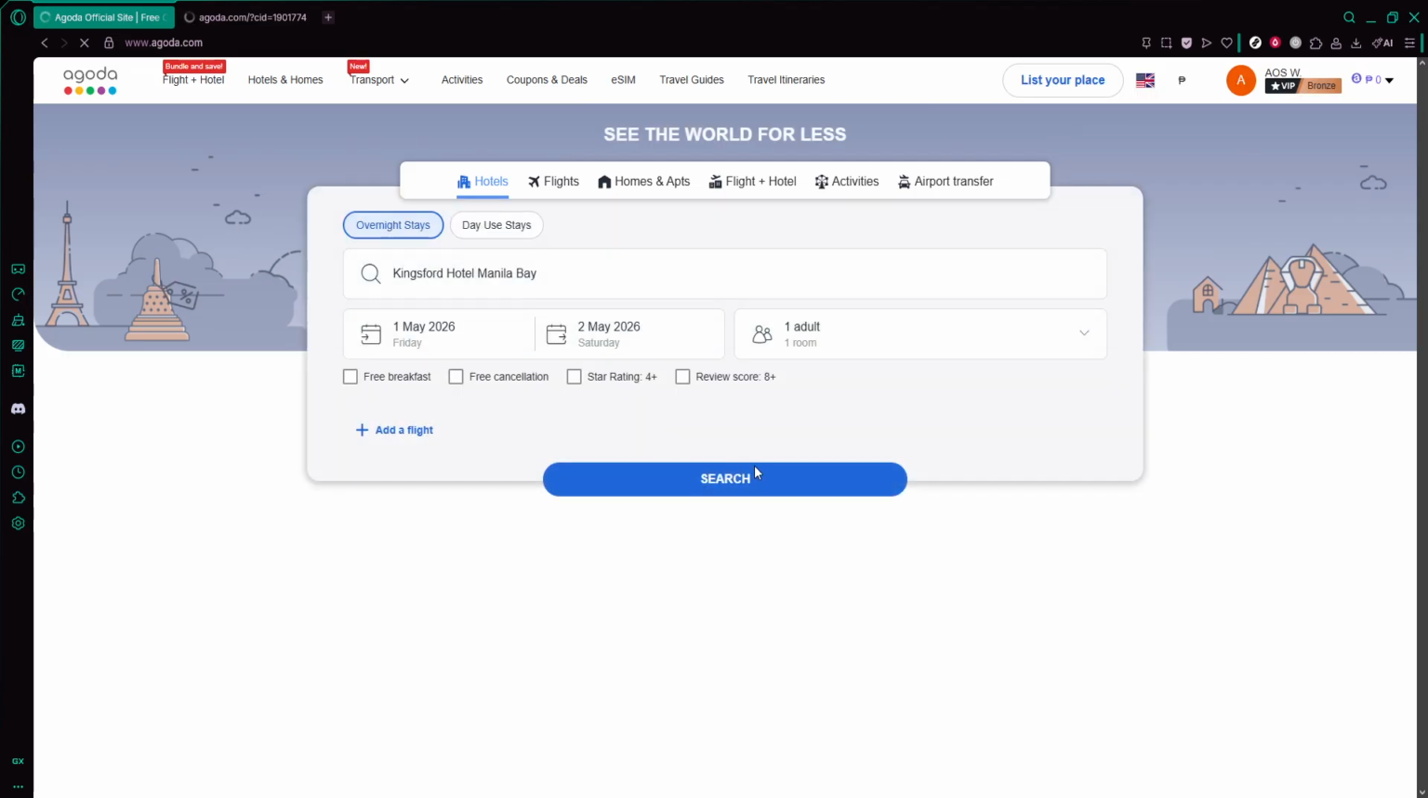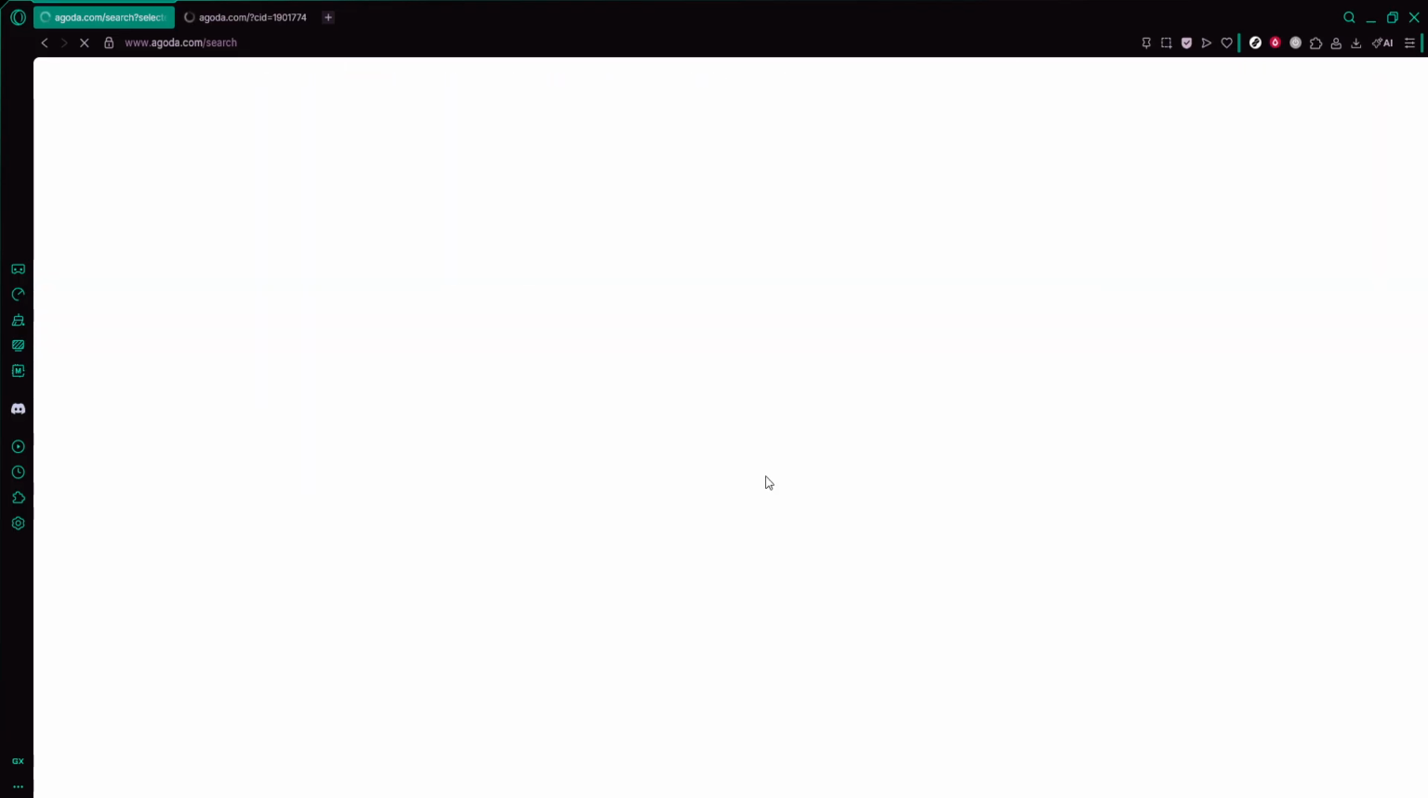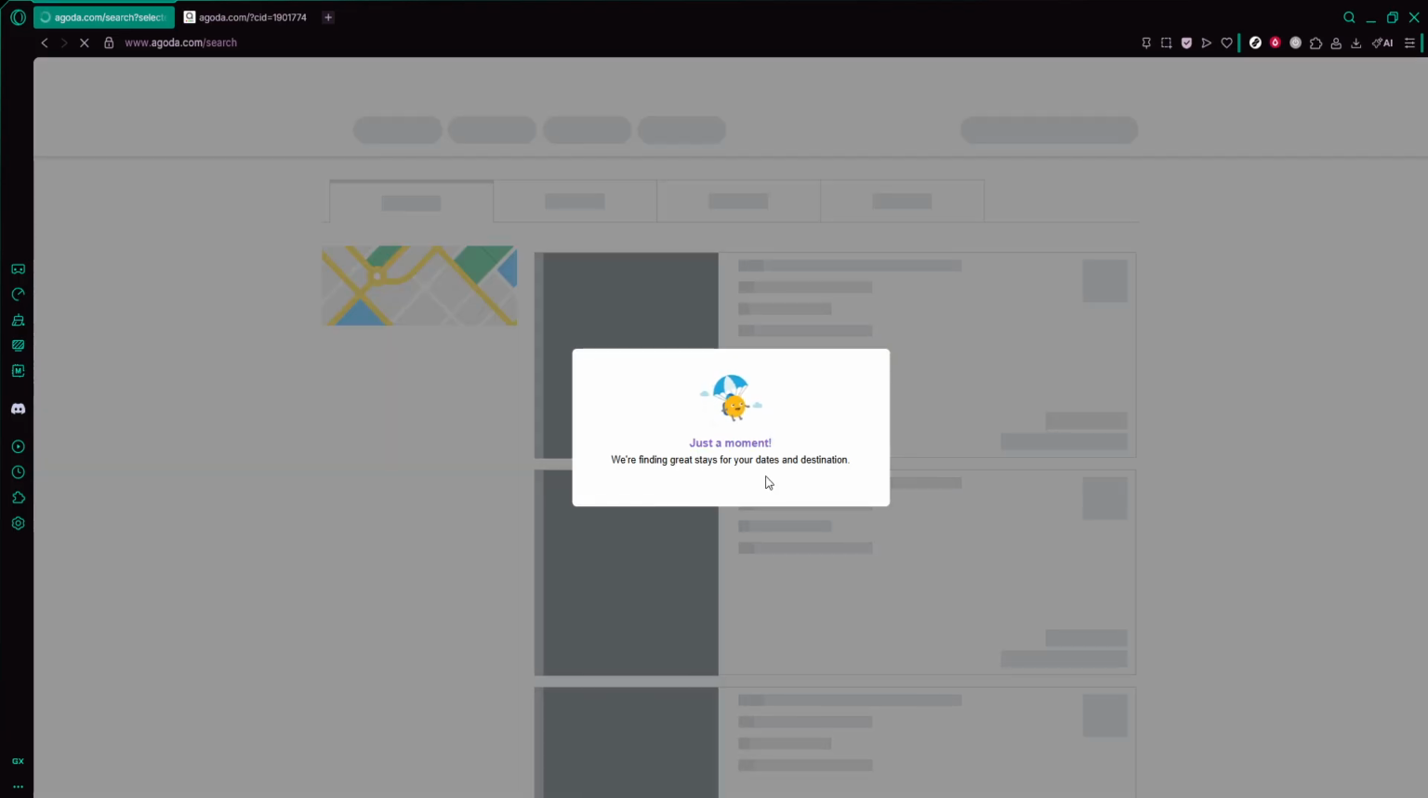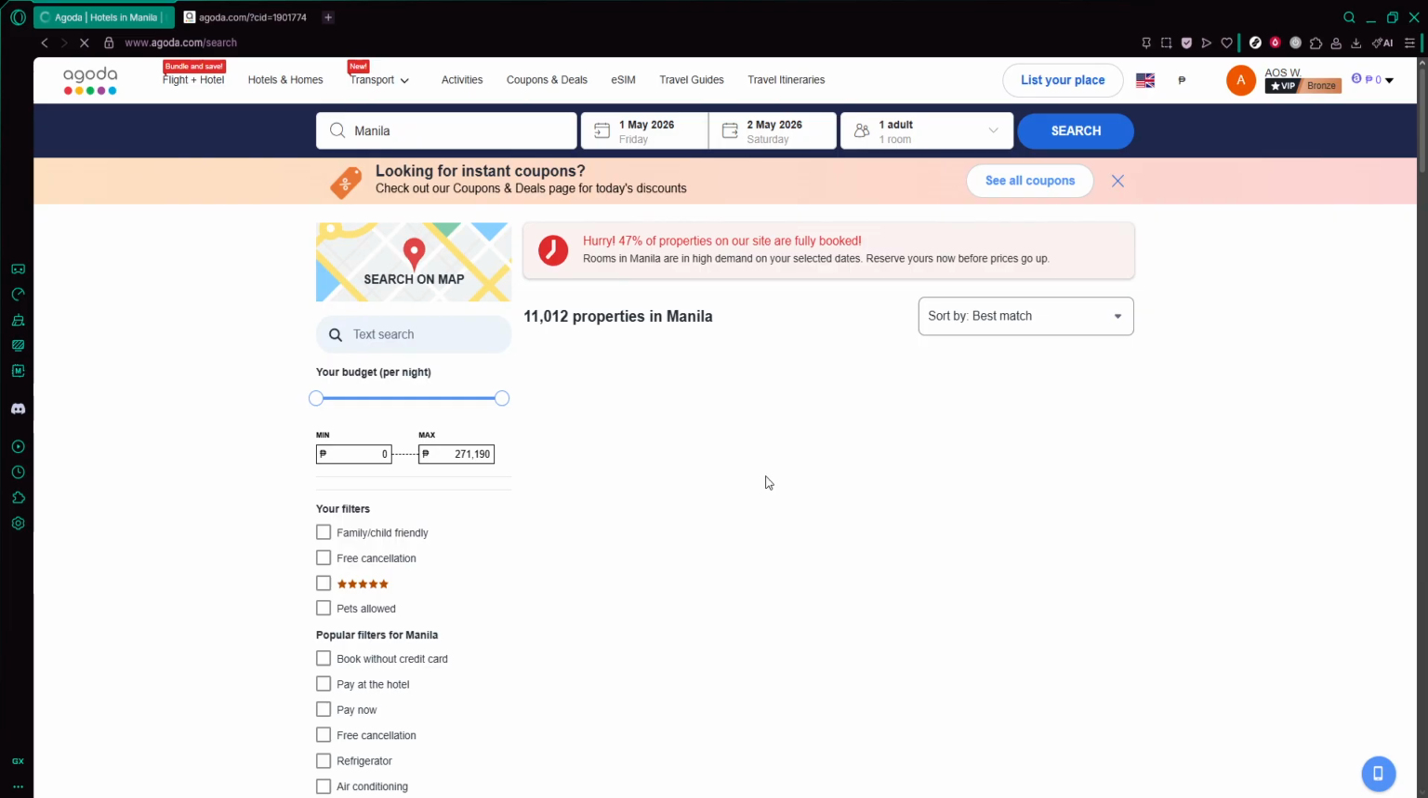If a gift card balance is available, it may automatically be applied, or you might see an option to select it. Before you confirm the booking, double check that the discount from your gift card or coupon has been applied correctly and that the final price reflects that savings. Once everything looks good, complete your booking as usual. That's all there is to it.